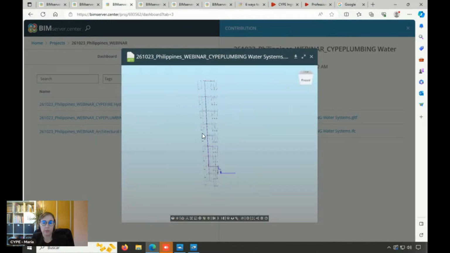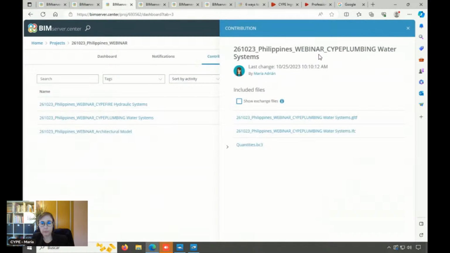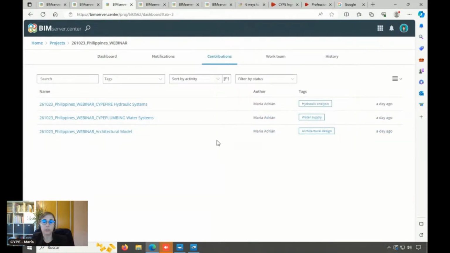For me, this is quite important. Any other collaborator would be able to see the different models in their application. For example, in this case, I had the architectural model, and then I want to continue with the water installation. This is thanks to the fact that we use these open formats.